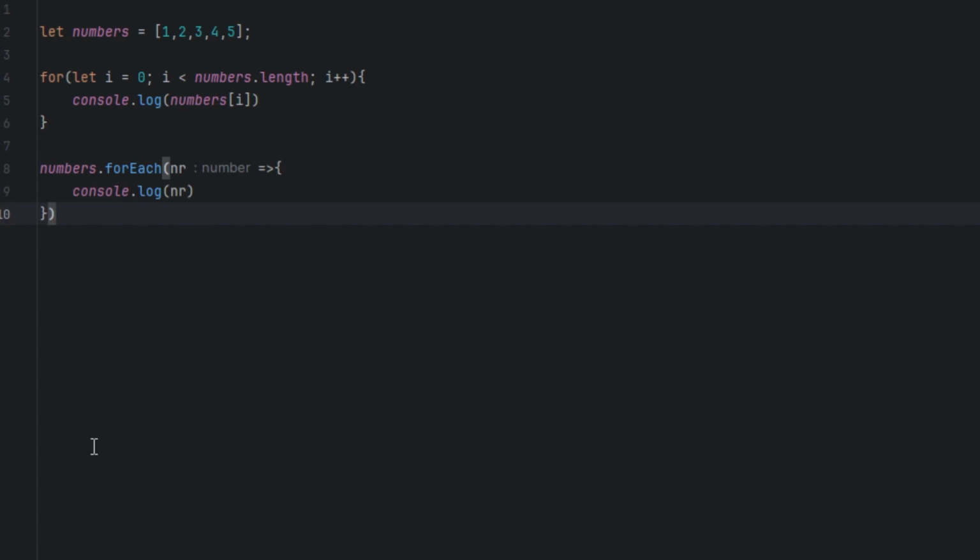However, with forEach, the process is simplified. We simply call forEach on the array and pass a callback function. The callback function receives the current element as its argument. It's a nice, clean, and neat solution that handles looping through an array.